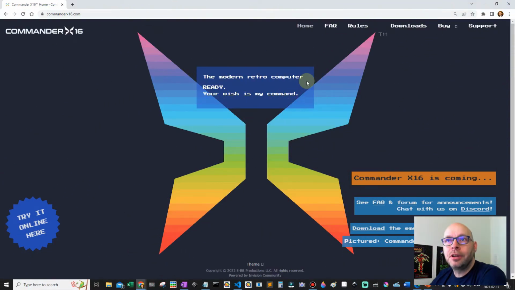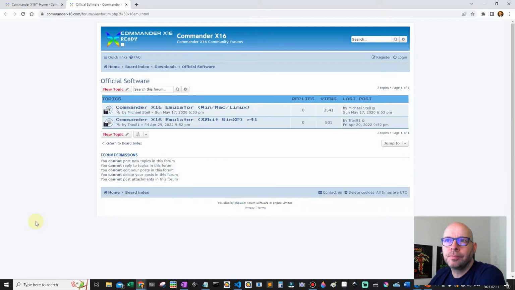All right, so here is the Commander X16 website, and if you want to download the emulator, it looks like there are 2 ways to do it. You can go over here to the left where it says try it online here. I would have assumed that that would give you access to an online version of the emulator, but when I click on it, it brings me to this page where it lets me, it looks like, download different versions of the emulator.